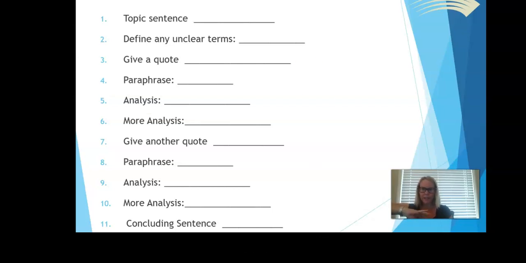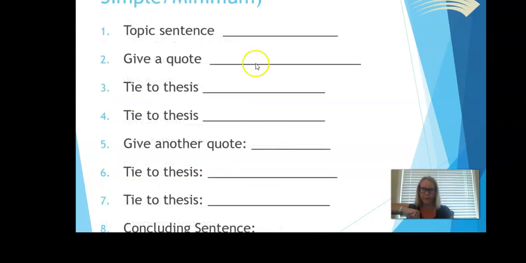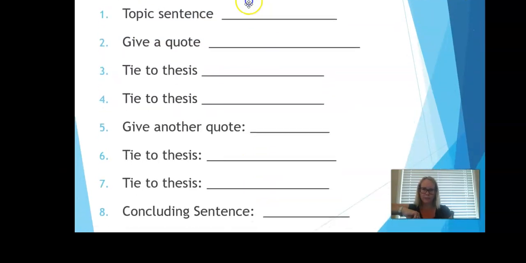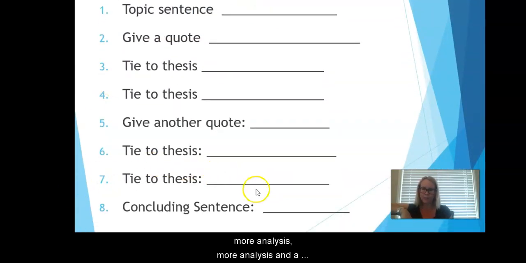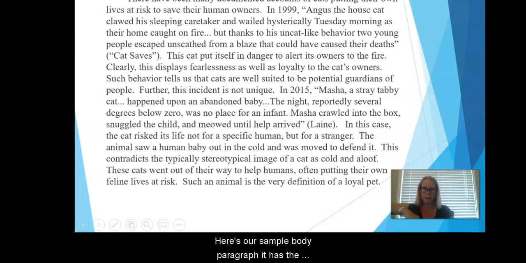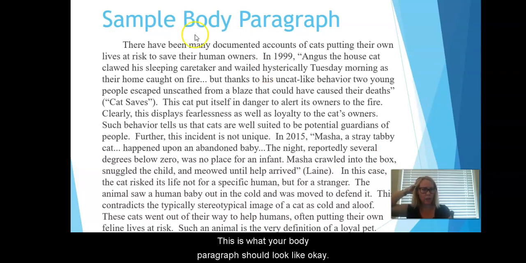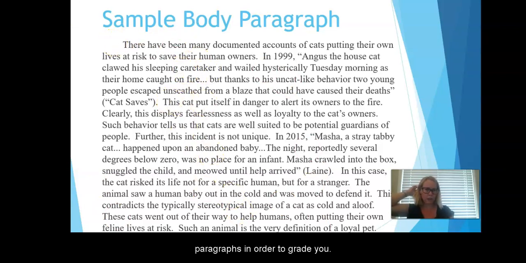Take a look at this. The minimum requirements for your body paragraph is a topic sentence, a quote, that analysis, more analysis, another quote, more analysis, and a concluding sentence, okay? Here's our sample body paragraph. It has the minimum, I believe the minimum 8 sentence structure. This is what your body paragraph should look like, okay? Each of these parts I'm looking for in your body paragraphs in order to give you a grade. Good luck, everybody.